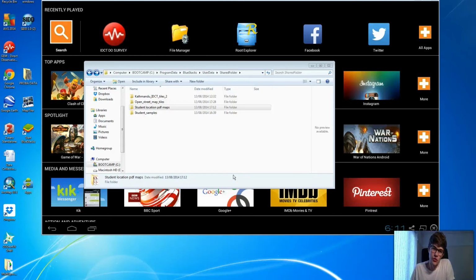Hello, this is an instructional video on how to upload imagery tiles to the IDCT Do Survey application for Android tablets, and an example of undertaking a survey. Now, I will provide a Google Drive link where you can download the data. In that folder you should find the following data sets here.